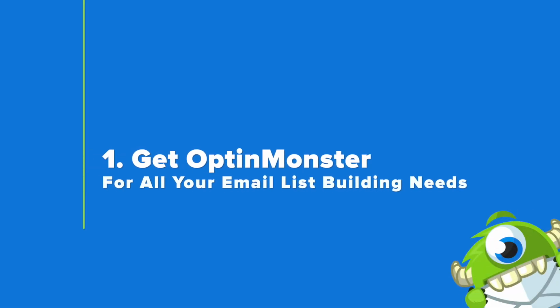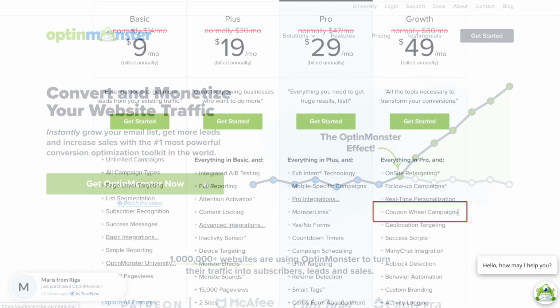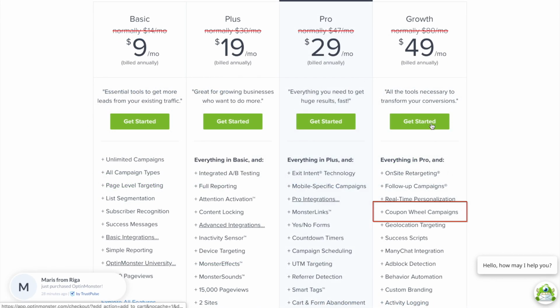You'll see how easy it is with OptinMonster. Let's jump right in. Your first step is to sign up for OptinMonster. So at OptinMonster.com, you can click the green Get OptinMonster Now button, and you'll need the growth plan to get access to the coupon wheel campaigns.